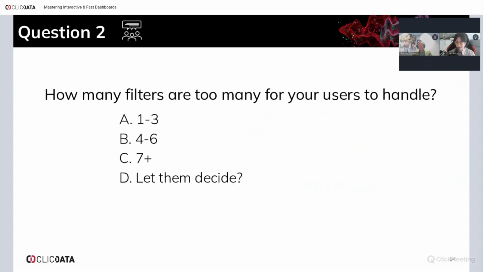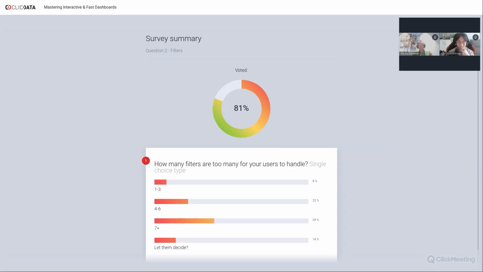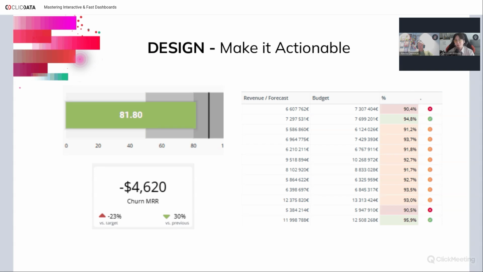So, quick question here. This is the second question in the poll. How many filters are too many for your users to handle? I have seen dashboards with a lot of filters, and I've seen dashboards with few. But what would you say is the sweet spot to you? There's no right or wrong answer. I do think it is preference at the end of the day, but it is interesting to hear your thoughts. So it doesn't seem like 7+ filters is taking the lead here. That's very interesting. It's good to hear. Okay, 7+. Wow.